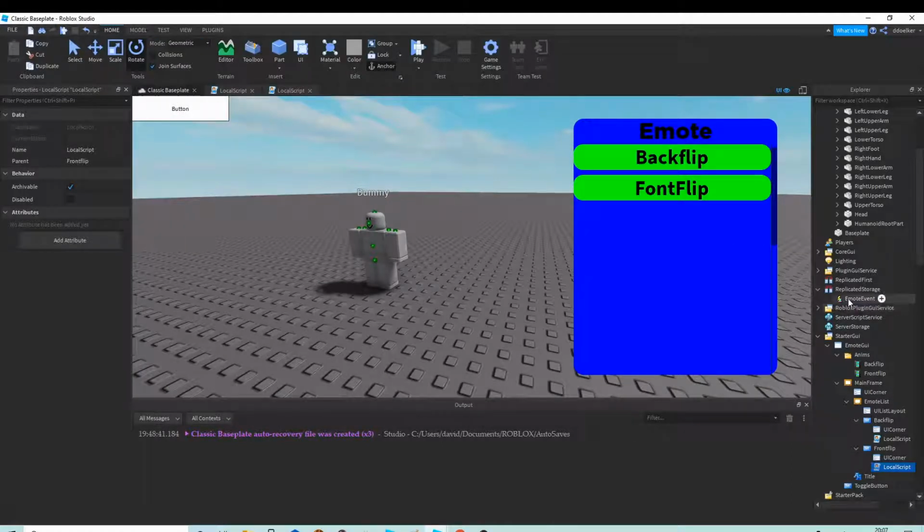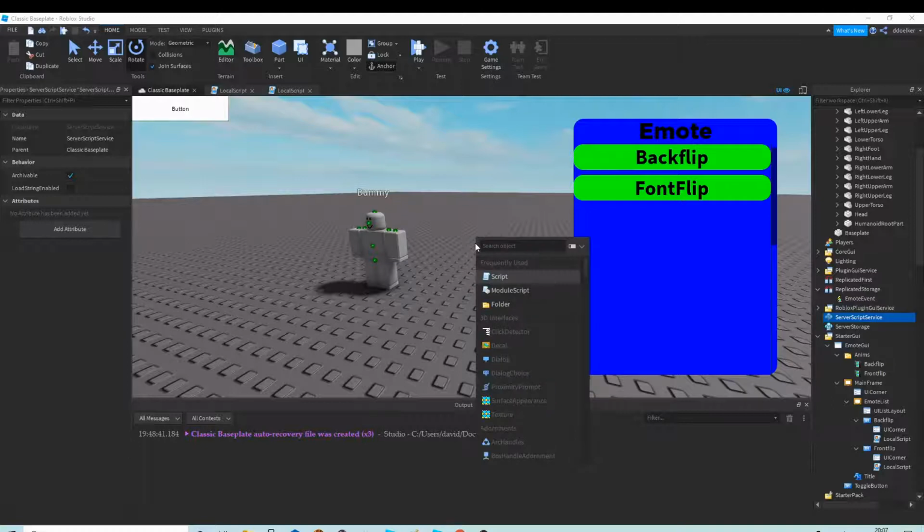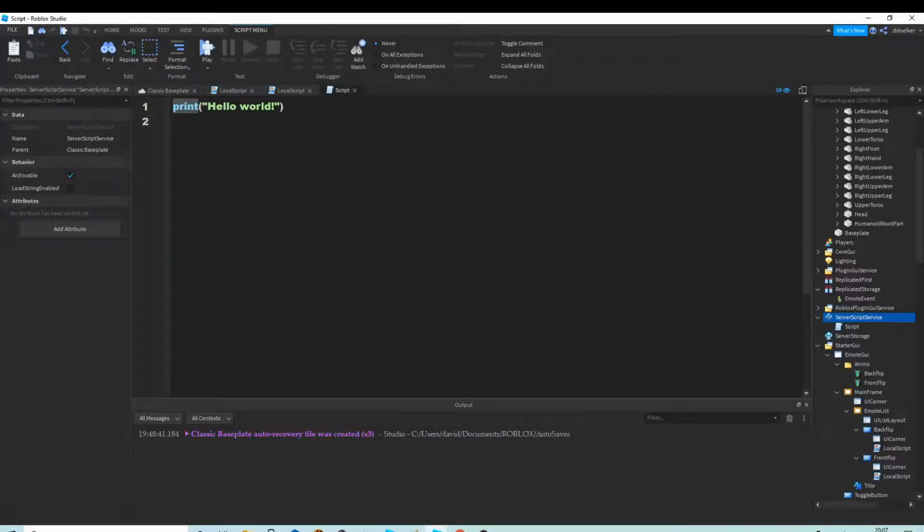after the backflip. Now we can click on ServerScriptService to make our actual server script. We can click Control E again and insert a script. Now we can with Control A select everything and we can write game.ReplicatedStorage.EmoteEvent. Again, if you named your emote event something else, then just change EmoteEvent to what you named it. .OnServerEvent. So you only can do .OnServerEvent if you're on the server.